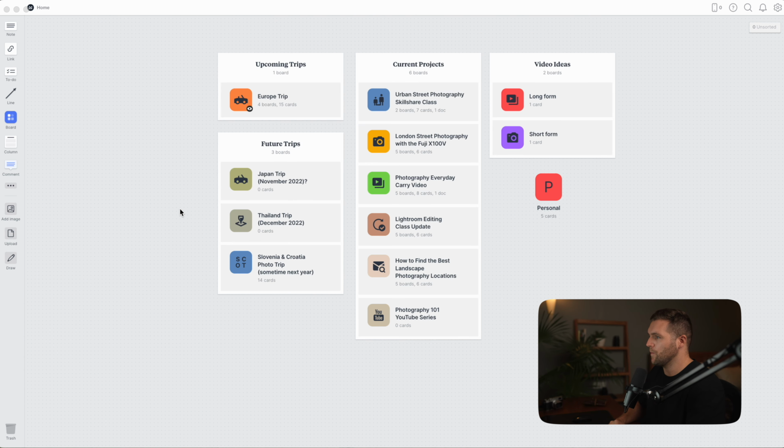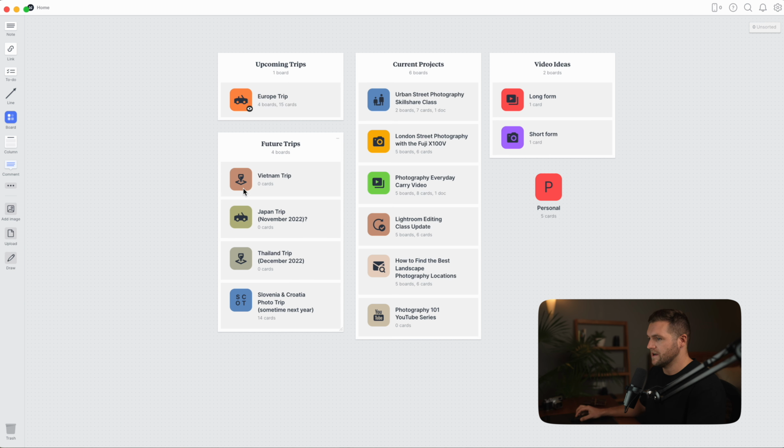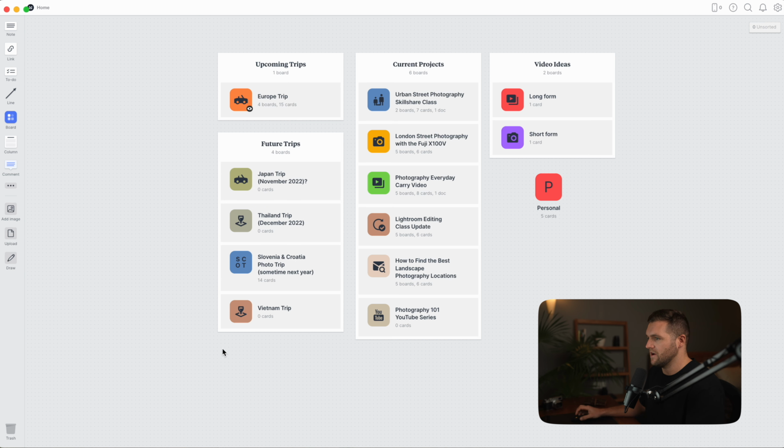As you can see here, when I open up Milanote, this is my home board. Milanote operates on boards, and you can create new boards by simply dragging one in here and titling it whatever you want. So if I wanted to do, for example, a Vietnam trip, I can just create that and then drag it over into my column of future trips. You can see I have a few trips on the books here: Japan, Thailand, Slovenia, and Croatia. I was going to try and fit that in on this trip, but I didn't get it to work. And then I also have some current projects, some video ideas, and some personal stuff as well.